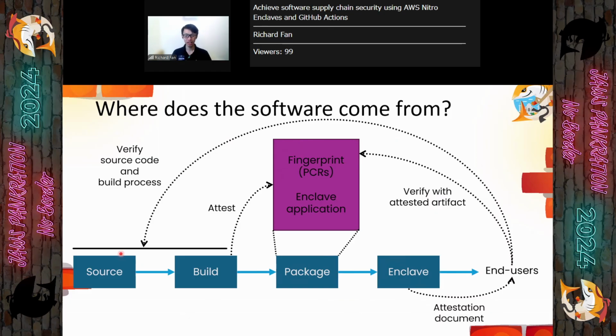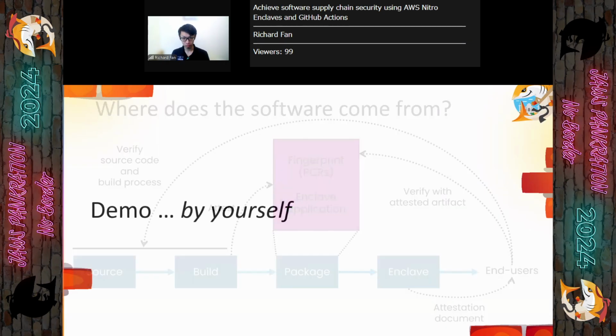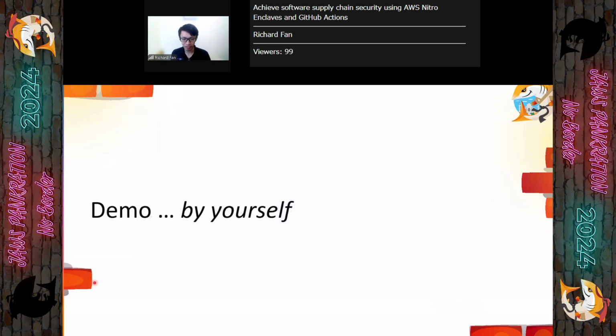Then the end user can, at any time they call the API, trust that they are communicating with the real API software running the API application that comes from this source code. So this may seem very complicated and very difficult to understand, but I have a demo. But because I only have 15 minutes, I will just talk about the demo, but you need to do it yourself. But trust me, it is very simple. You can very easily build it on your own.